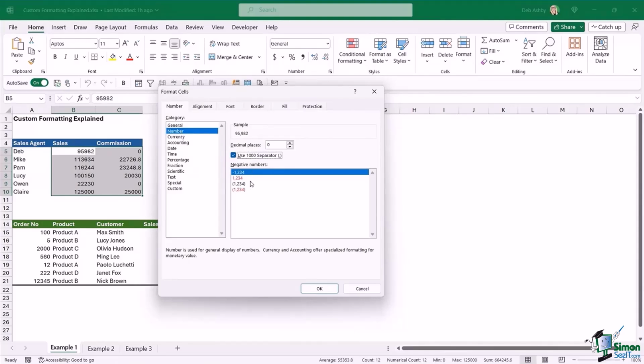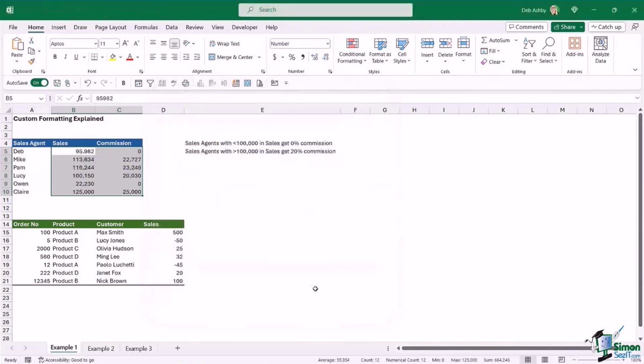You can also see underneath, I can choose how I want any negative numbers in my data to be displayed. Now, I don't have any negative numbers, so I'm not too concerned about this, but maybe one of these does change to a negative. I can choose how I want that to be formatted. So I'm just going to go with the top one for argument's sake, click on OK, and it's going to apply that formatting. You can see that comma separator.